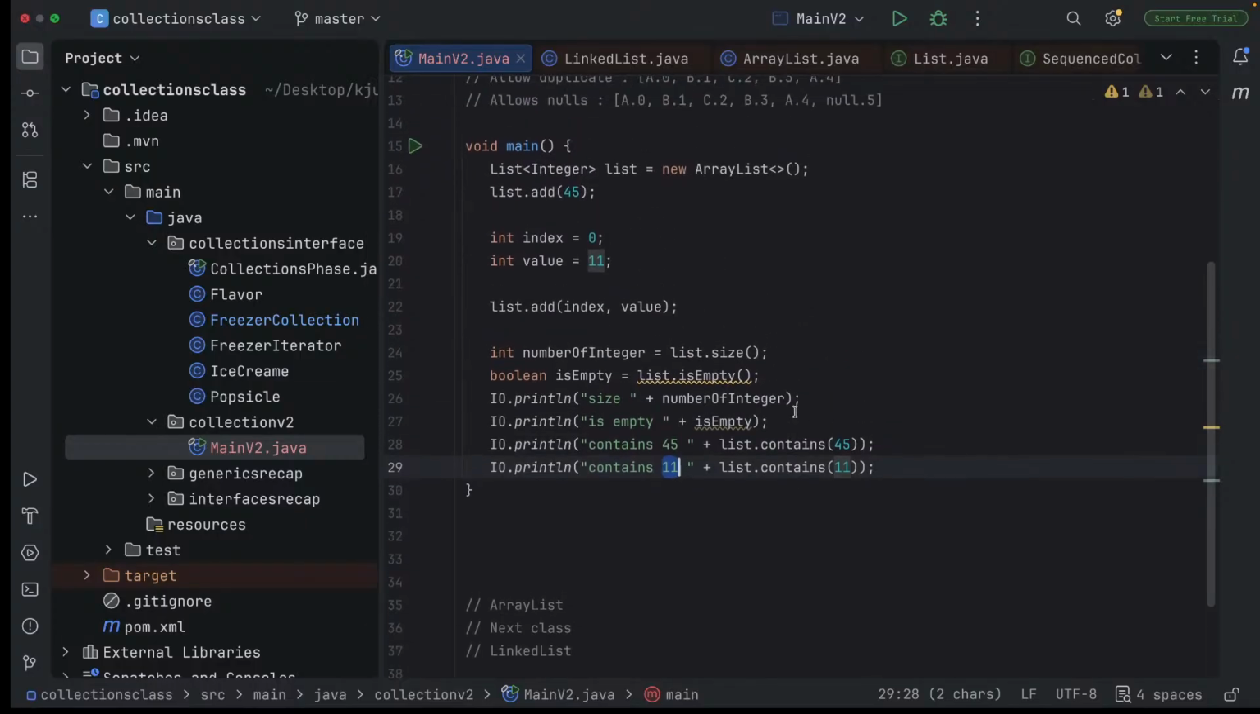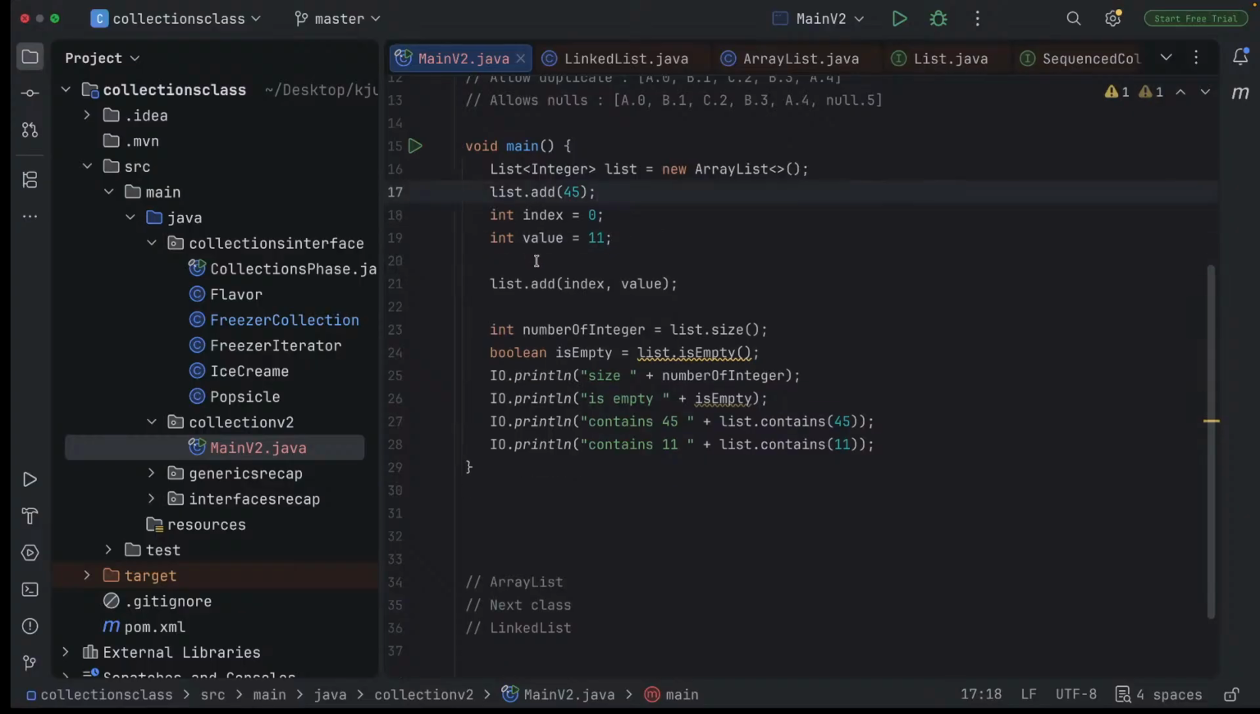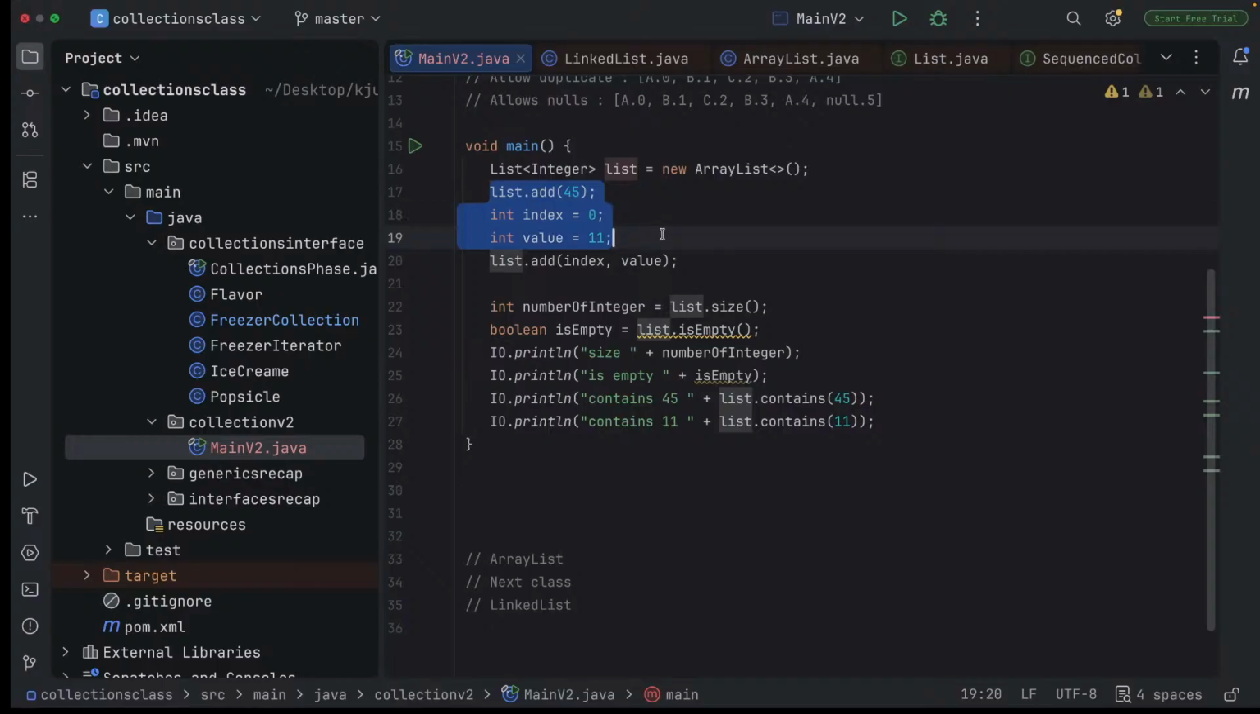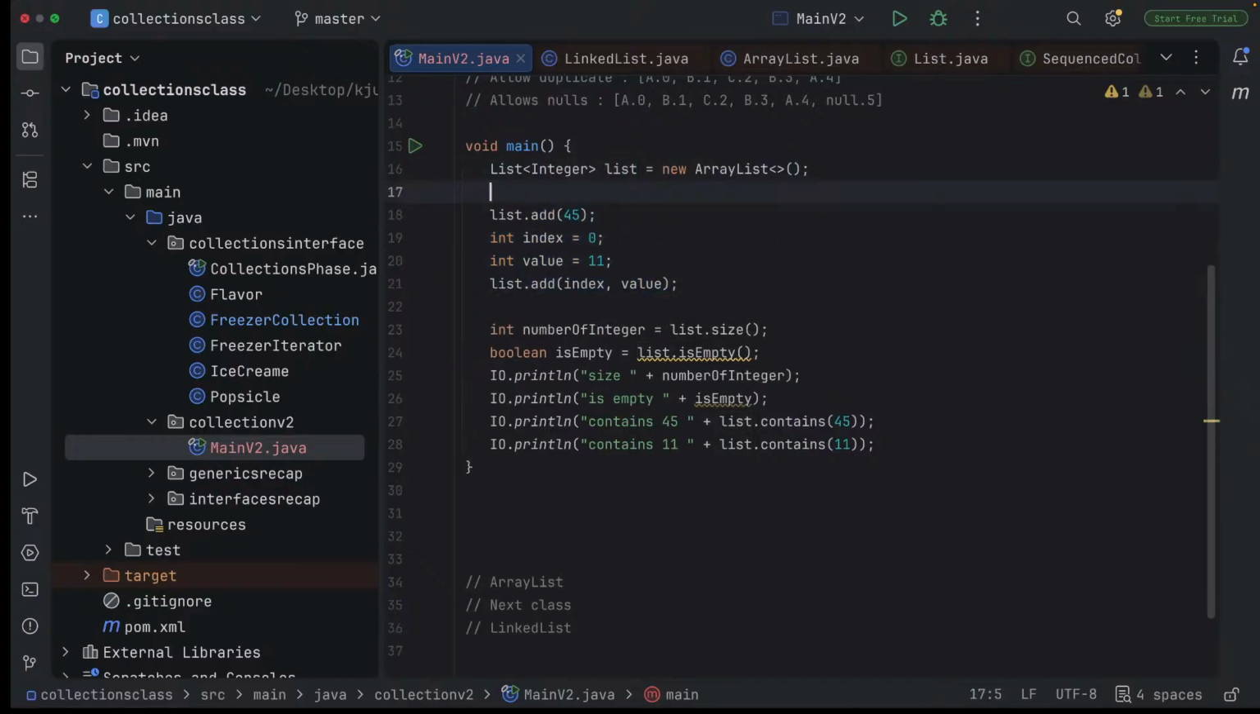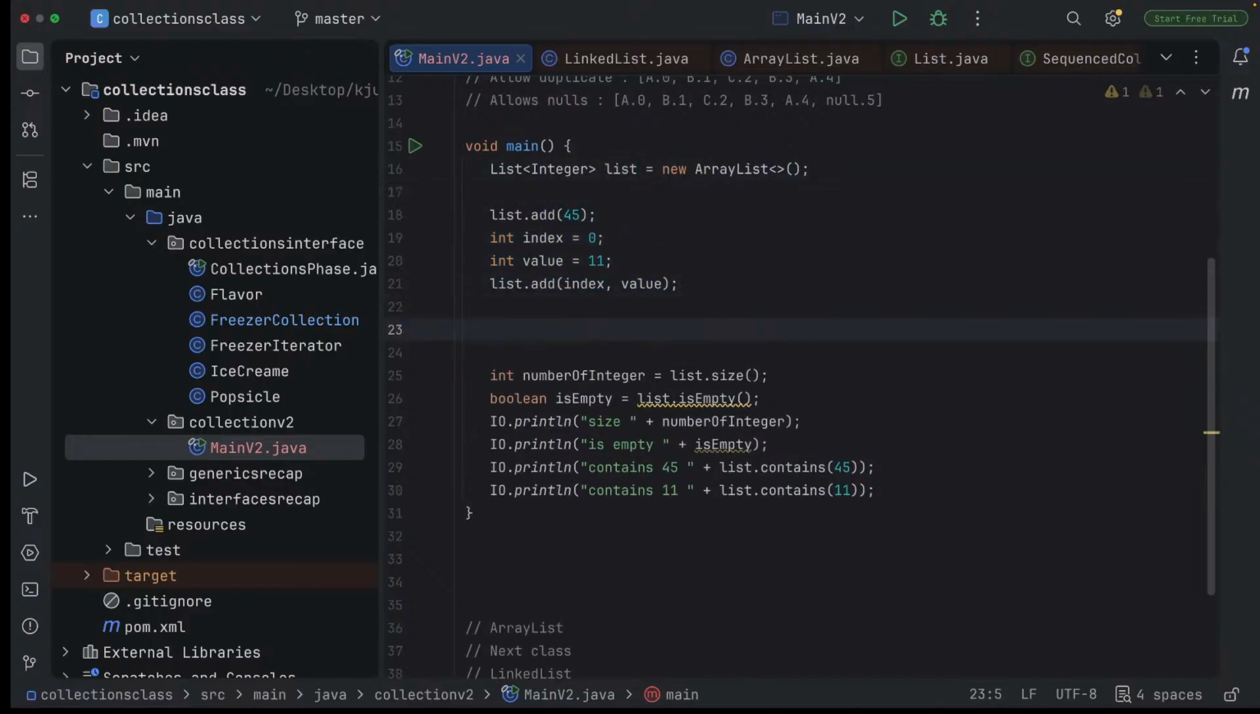What we don't know is whether the value 11 is at the index that we specified. So how can we tell? So that's where we go to the next feature of the collections, which is the ability to retrieve values. So with these 2 functions, we're able to add values. So this allows us to add elements to our list. Let's look at retrieval.